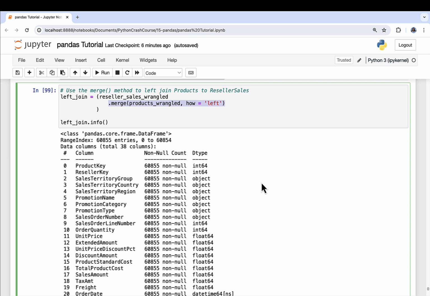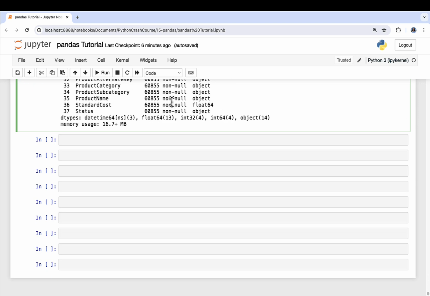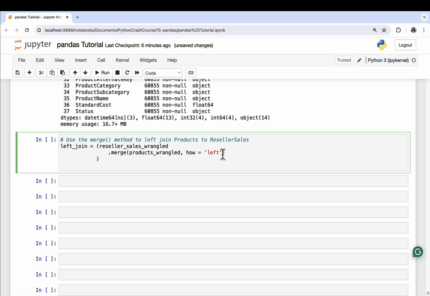Now, if you're familiar with SQL, this probably makes you very nervous. I know it makes me nervous, but this is the default behavior of Pandas. But let me show you a better way to write this code. This will work, but don't do it. This is the better way to do it, which is you specify directly in the code what column you want to use. So do a left join, please, where reseller sales wrangled is on the left side, products wrangled on the right side, and join on product key. Use that to actually match these things up.